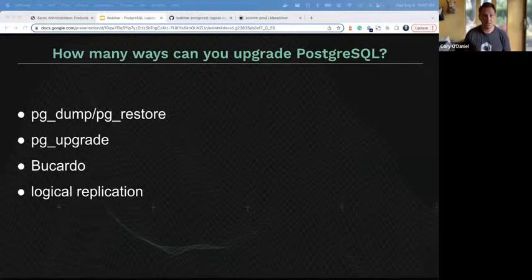So the PG dump and restore does work for doing major version upgrades. You'll need to make sure that PG dump is the version of Postgres that you're going to be migrating to.